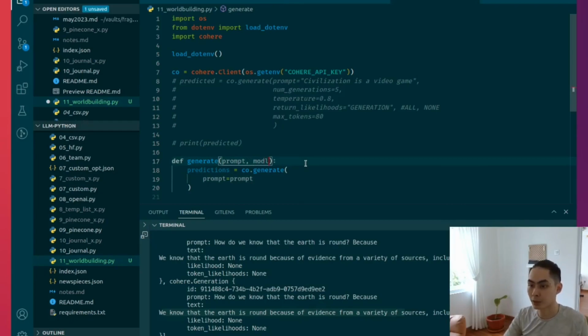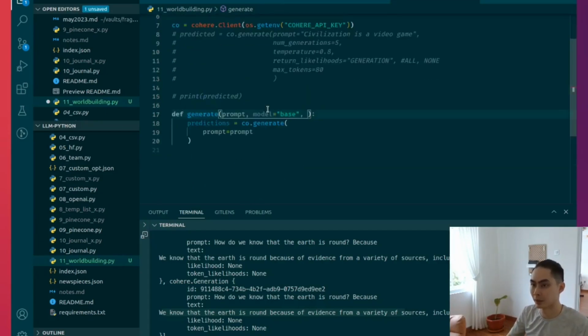We can also optionally pass in a model. So we can say the default is to use the base model. The base model is one of the oldest models. There are actually more recent models. I'm not going to use that first. I'm going to use that later on. But right now, let's just stick with the default. You can pass in a value to override that, but that's the default value.